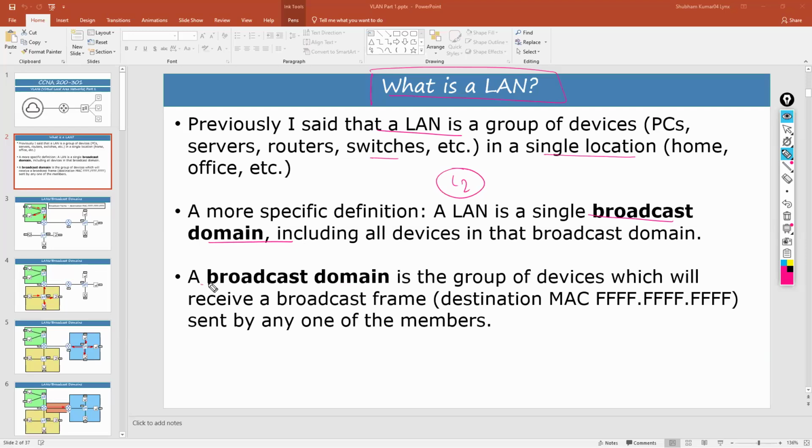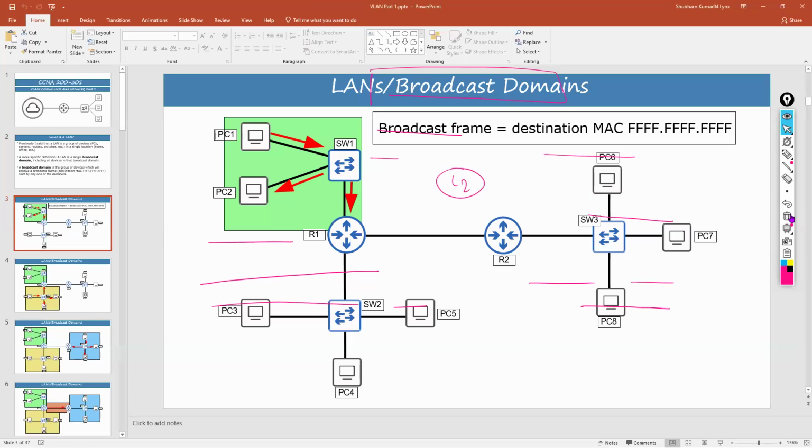What do you mean by broadcast domain? A broadcast domain is the group of devices which will receive a broadcast frame, and the frame looks like fff.fff dot like that. Getting my point? Let's suppose, for example, we are talking about this one. So guys, tell me right now, how many broadcast domains are there?